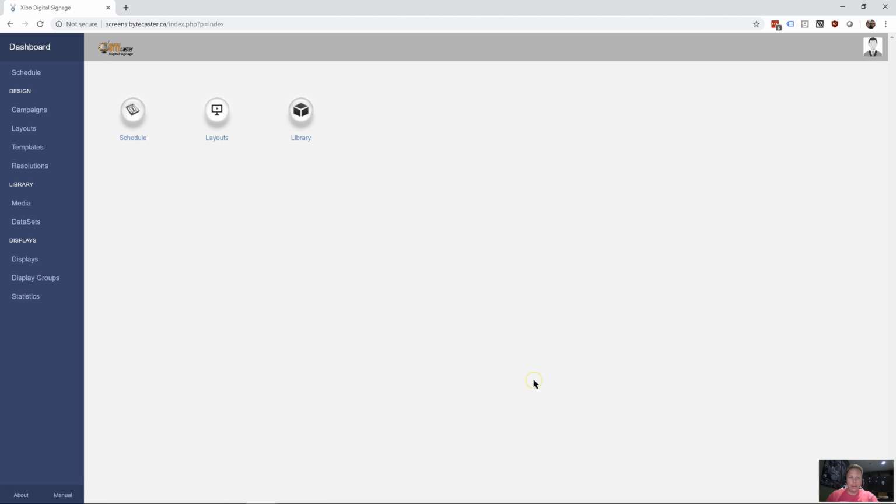The next step is to just go through a brief explanation of the whole platform. So we have here a scheduler, pretty self-explanatory, where we can schedule designs, campaigns, layouts, design templates, different design resolutions. Then under library, we have where your media is stored and data sets. Then displays, display groups, and statistics. So we will start at displays actually.